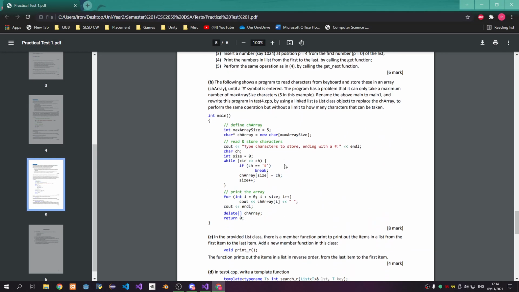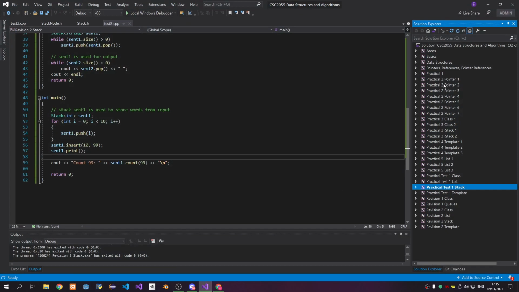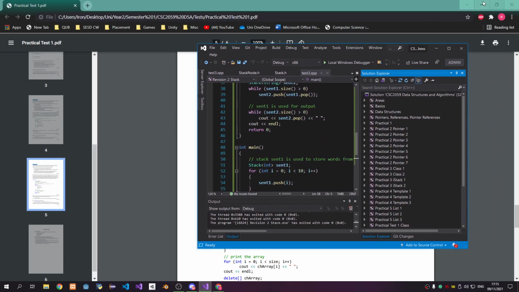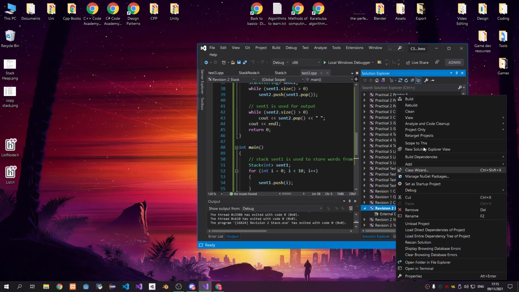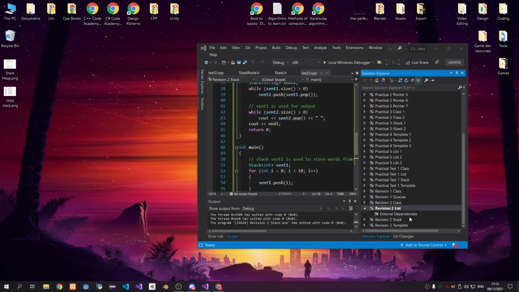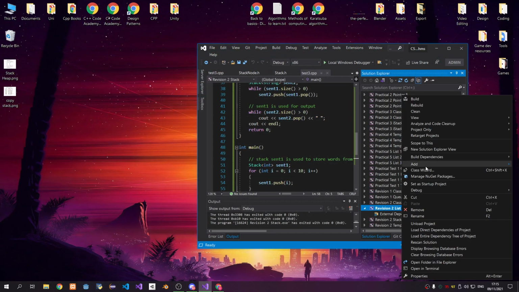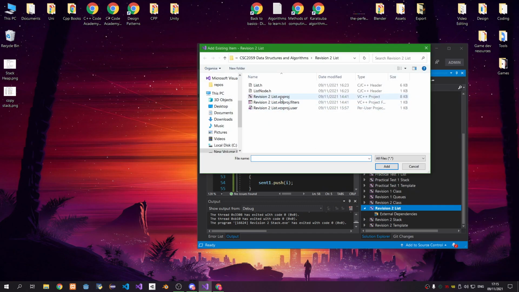Lists. I think it's kind of a long one, or is it? Oh, it's not really. So again, in the lists project, drag and drop those, and then add them in. Existing item.